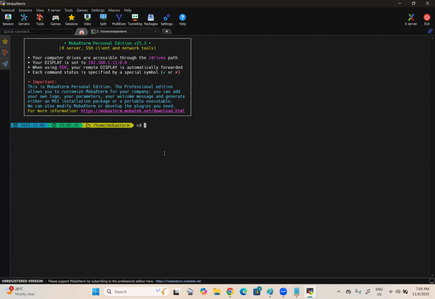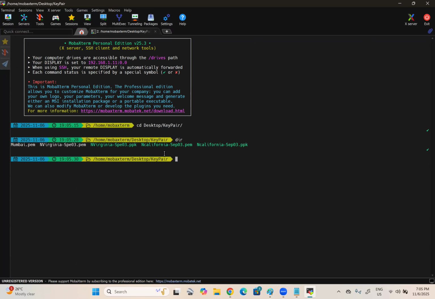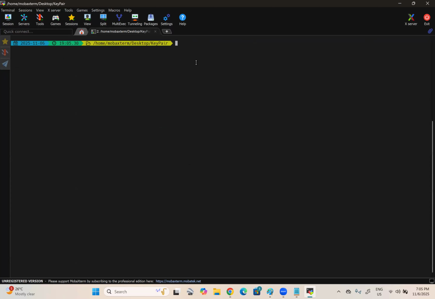So I need to go to the keys where I have located, Northern Virginia. But here we will use a PEM file. In MobaXterm, we will use a PEM file. Okay, right click, paste. Oh, wait. So here, let me copy, enter.